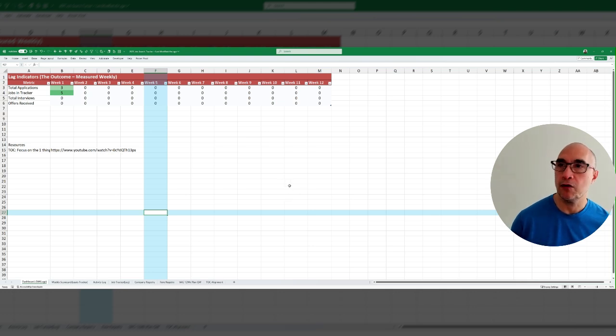Hi, this is a quick walkthrough of the job search tracker that I developed yesterday. So here we see the overall dashboard, which will be tracking total applications, jobs that are added to the tracker, and then also total interviews and any offers received. This is over the course of 12 weeks, which gives us basically a 3-month runway.